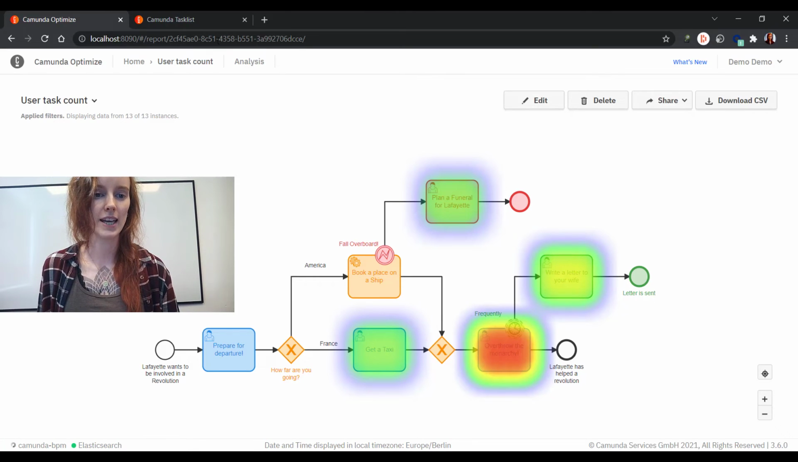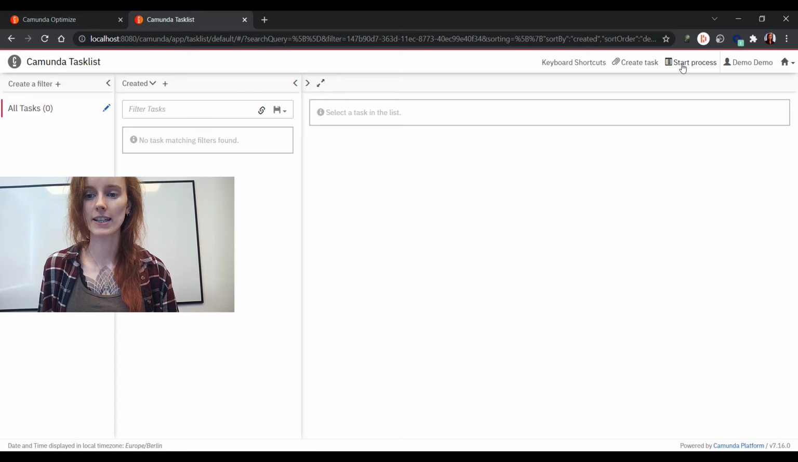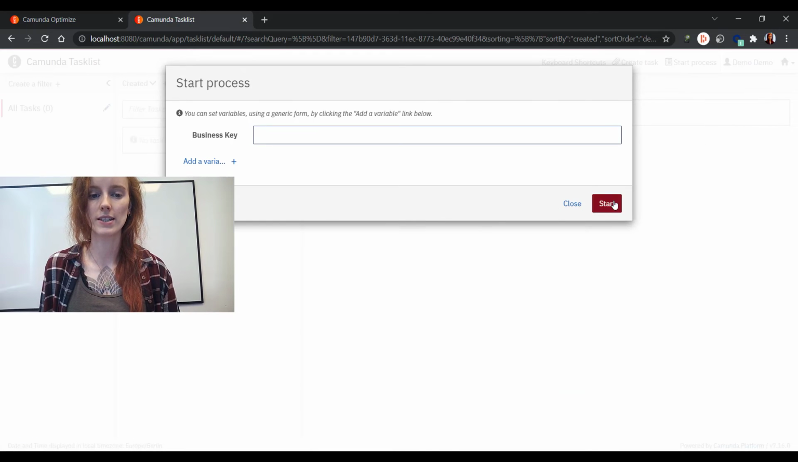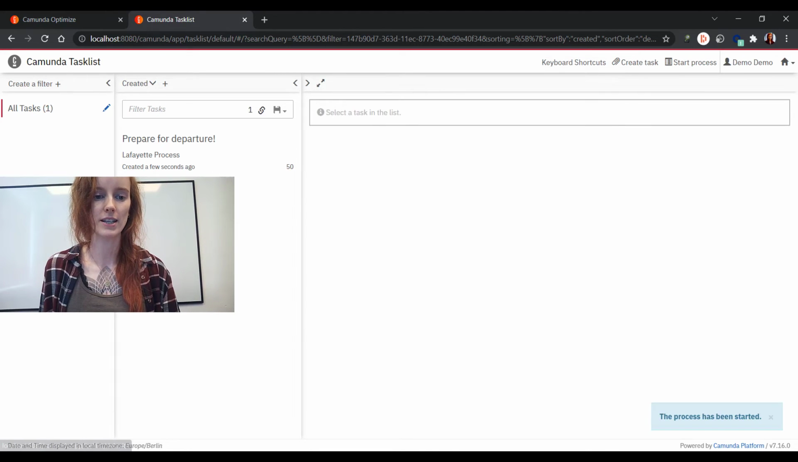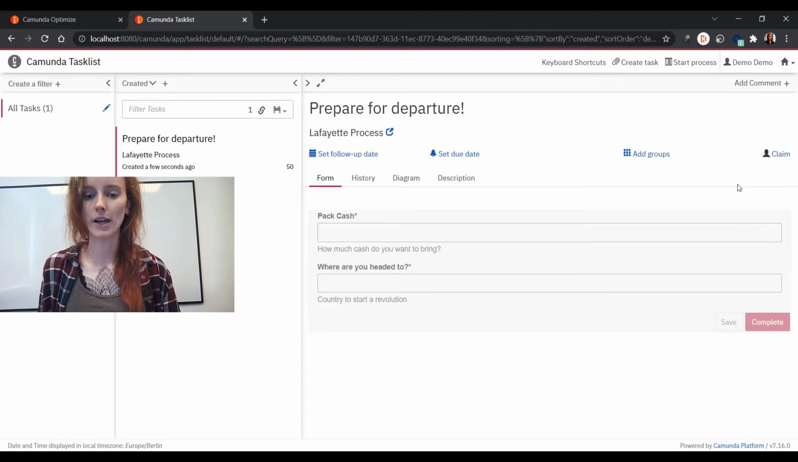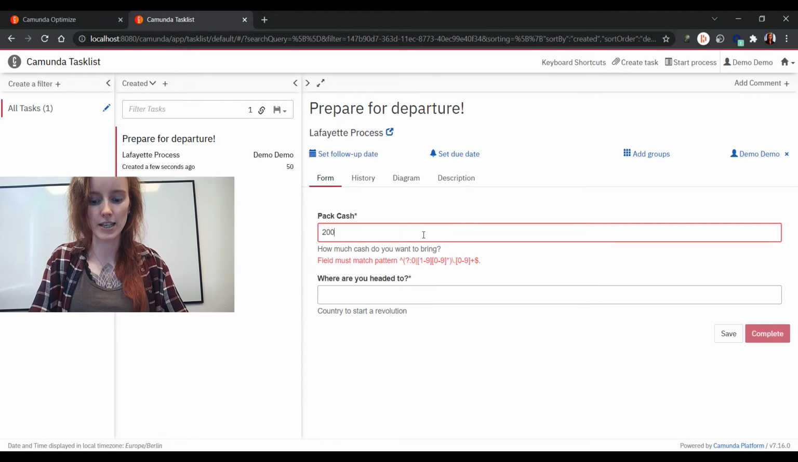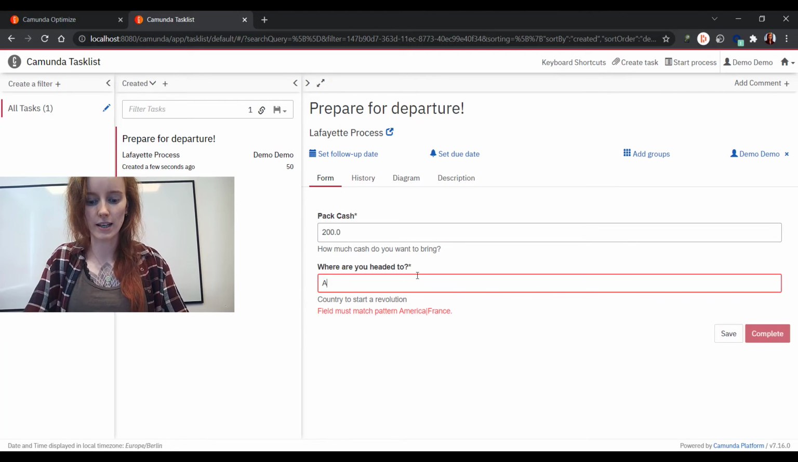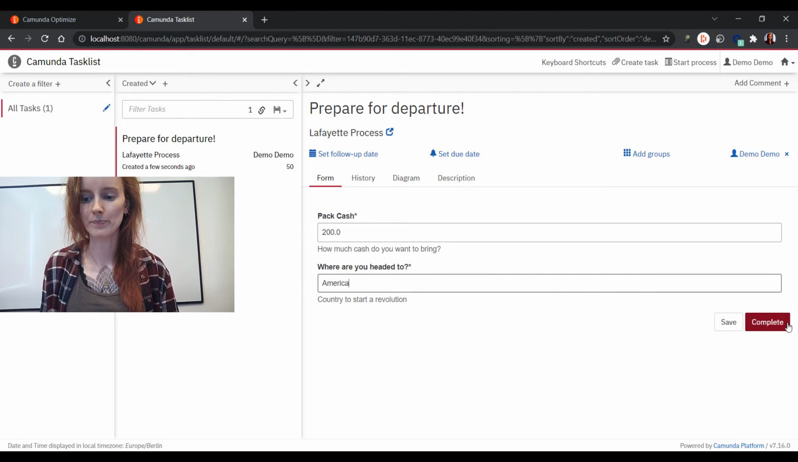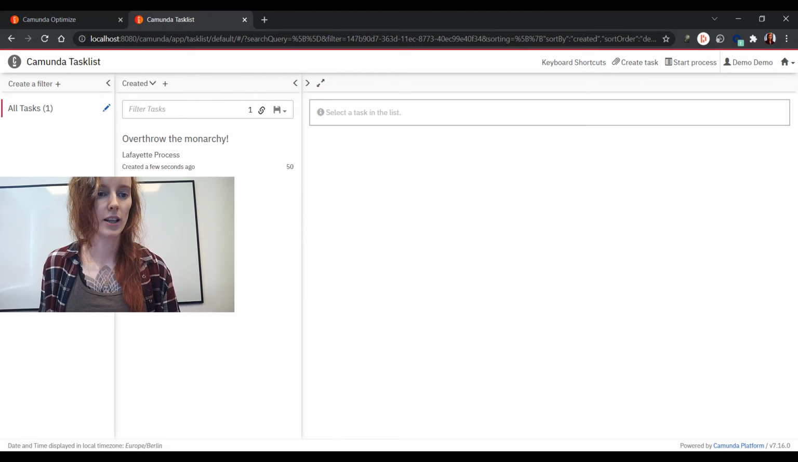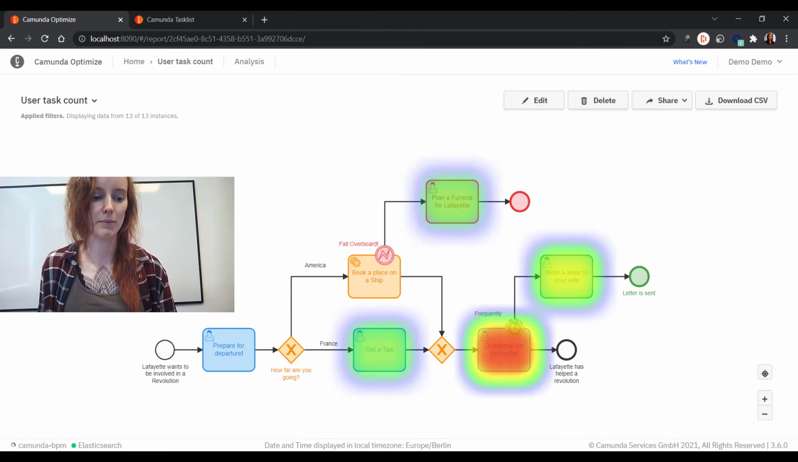To do so, let's switch over to task list and start a new instance in our Lafayette process. I'm going to prepare for departure. I will take some money and I would like to go to America. There you go. Now let's switch back to Optimize and see what is happening.